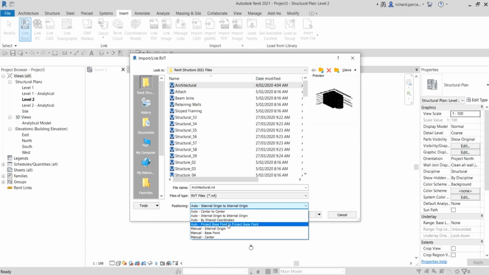Okay, and then what else? We also have here project base point to project base point. You select this option to align the project base point of the link Revit model with the project base point of the host Revit model. This positioning option only affects the initial placement of the link model. If the host model's project base point changes, the link model does not reflect the change.